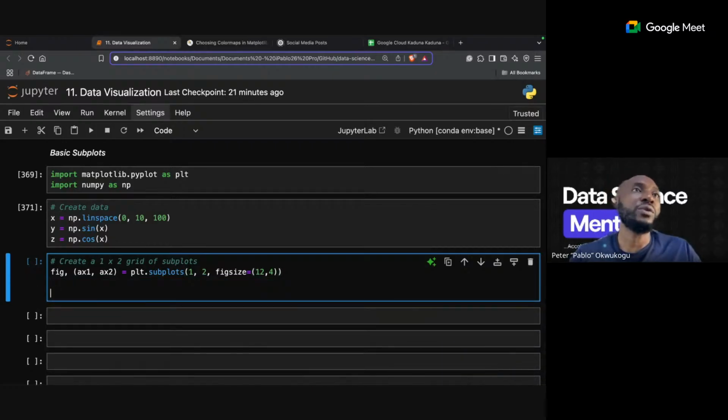Now, next, we are going to plot the sine wave and the cosine wave, right? So that's why we always say np.sin and np.cos. So we're going to plot those. Now, first off, we're going to plot the first plot. So this is plot 1, which is basically the sine wave.